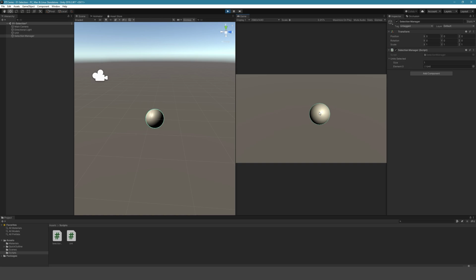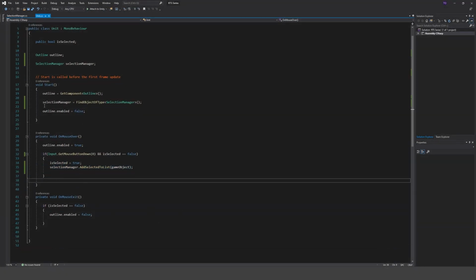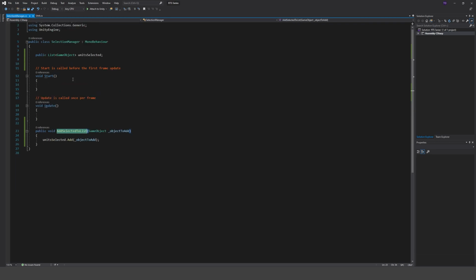I'm clicking and it's not adding that unit again. Great. Solved the first problem. Now we also need a way to actually deselect this unit. So we're going to do it over here.